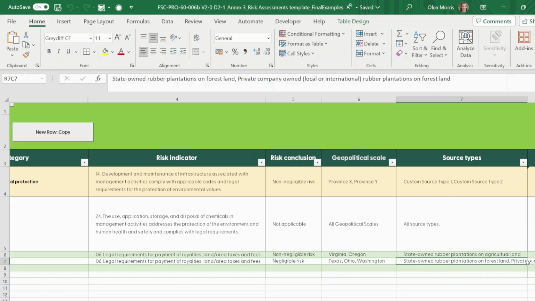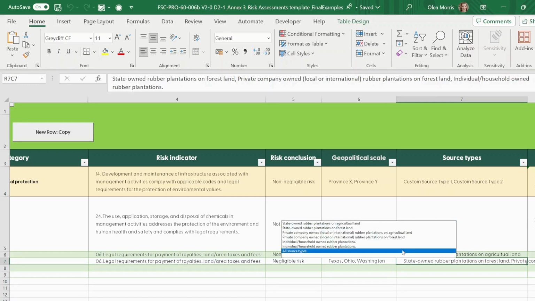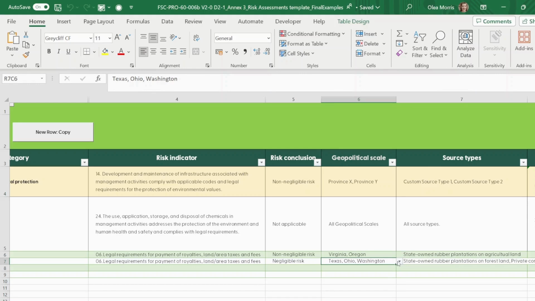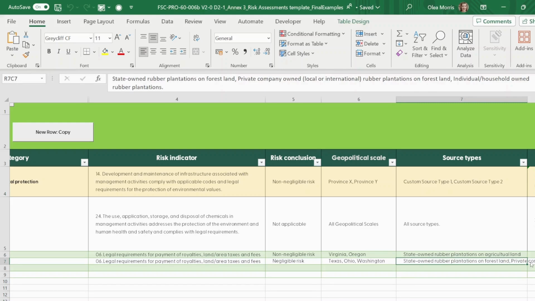Because of this, it's handy to add an option, as we just saw on the drop-down menu at the bottom, for all source types or all geopolitical scales. That's helpful because if you have risk that's homogeneous across all of the geopolitical scales or all of the source types that you've developed, then you can simply select all, if this were an option here, or all source types under source type. And that simplifies the process quite a bit.